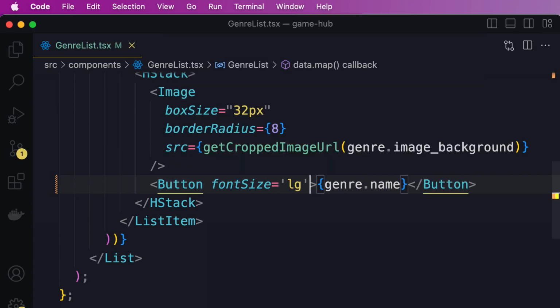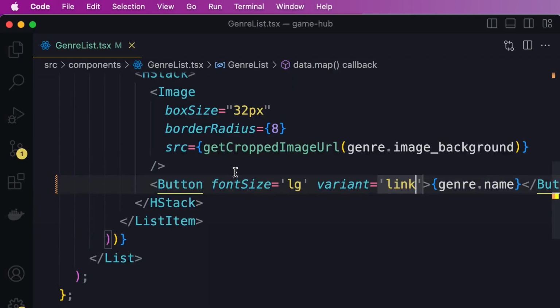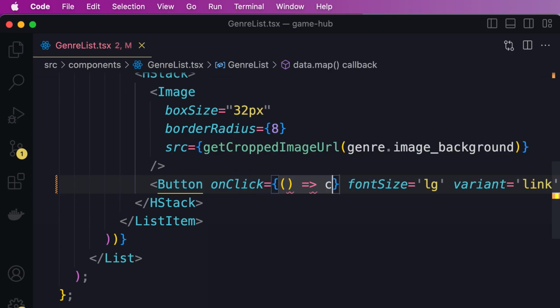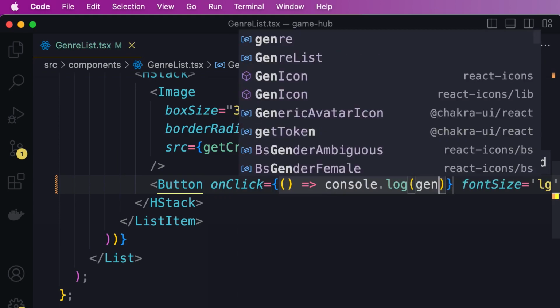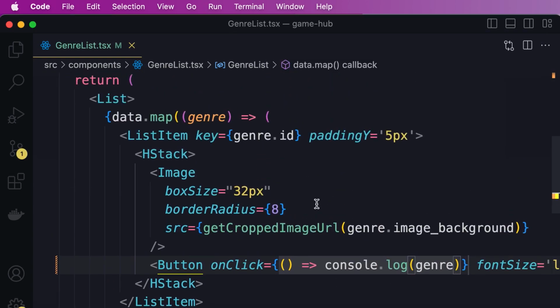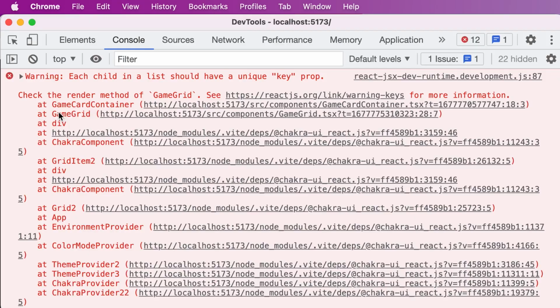And then we should set variant to link so our buttons look like links. With that, here's what we get. Beautiful. Now let's handle the click event and log the selected genre on the console. So here we set onClick to a function, and here we log the current genre. This is the genre that we are rendering. Okay, so let's click on action and look at the console tab.